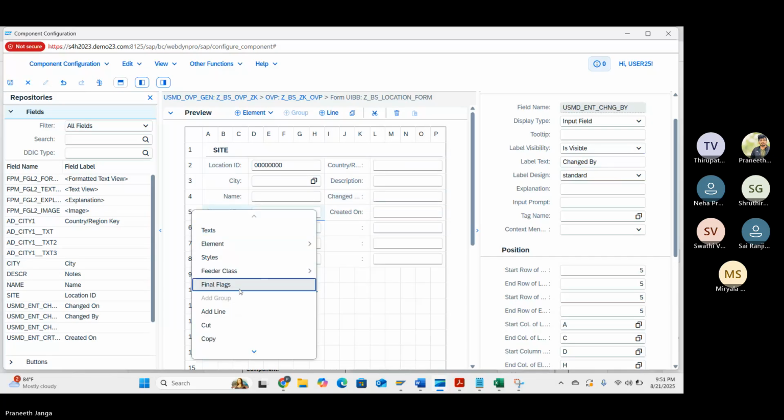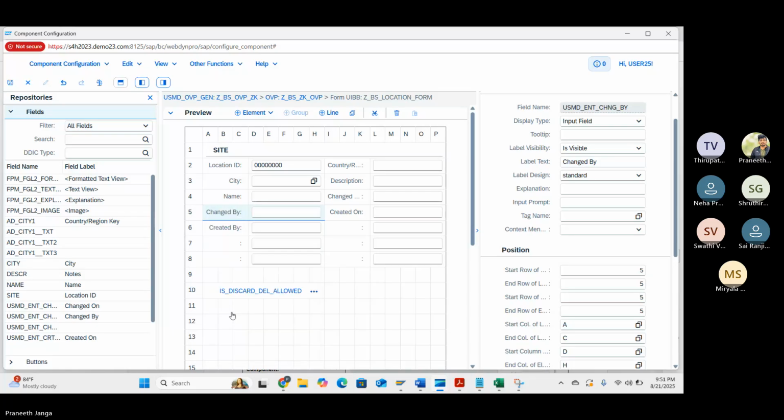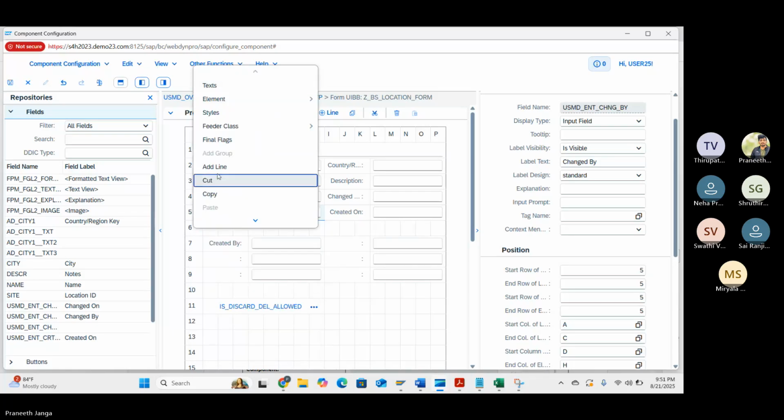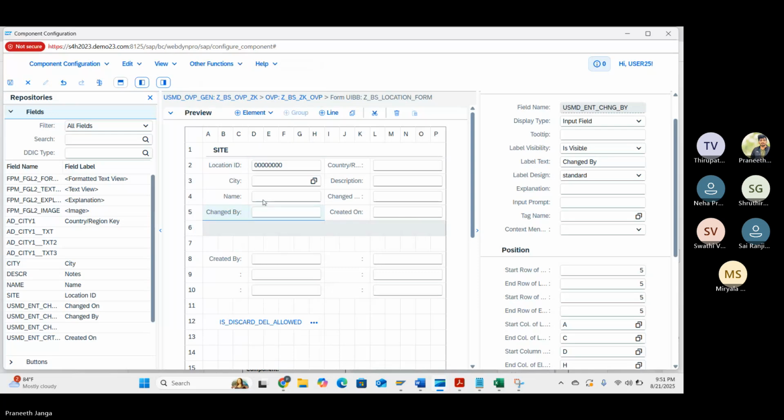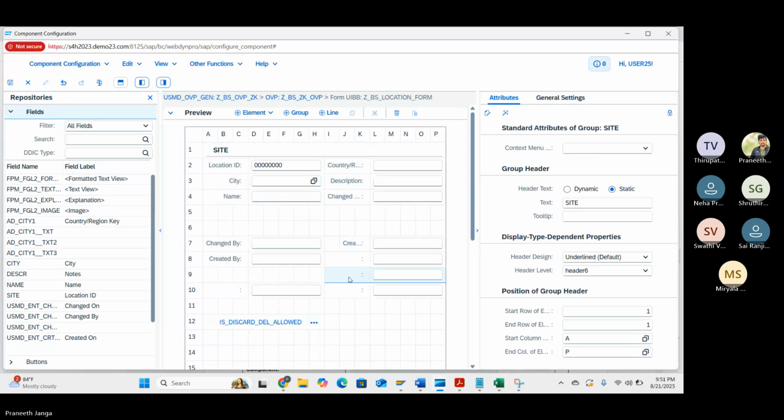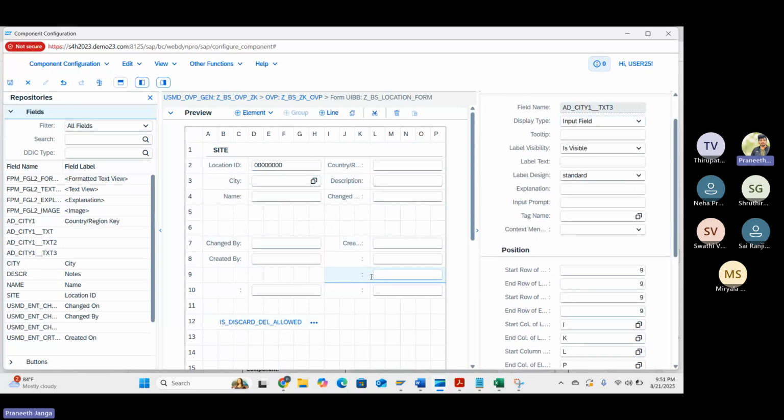Just right click on it. Add a line. Add a line. So I'm just moving this down. This is just created on the same line. This change is done. I think we don't need this. I'm just deleting this. This is add city text in it.